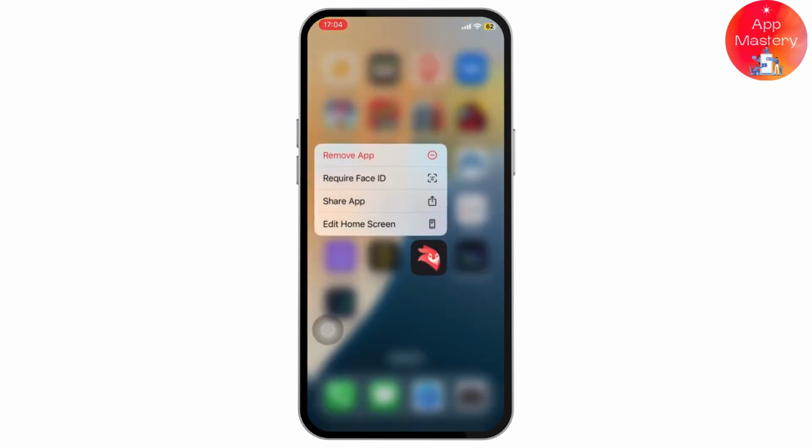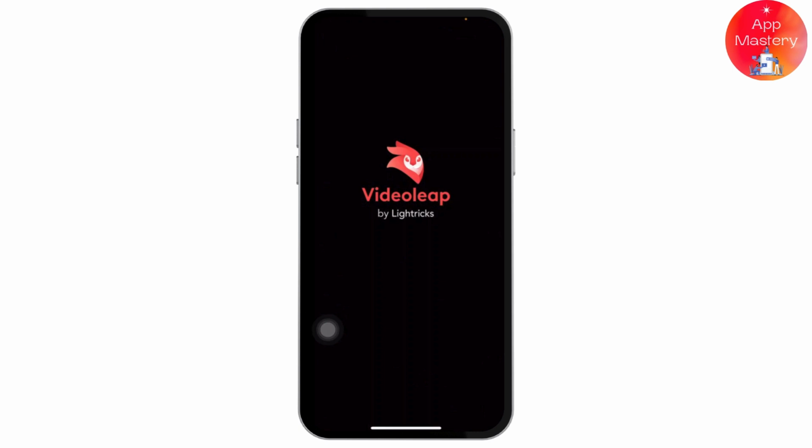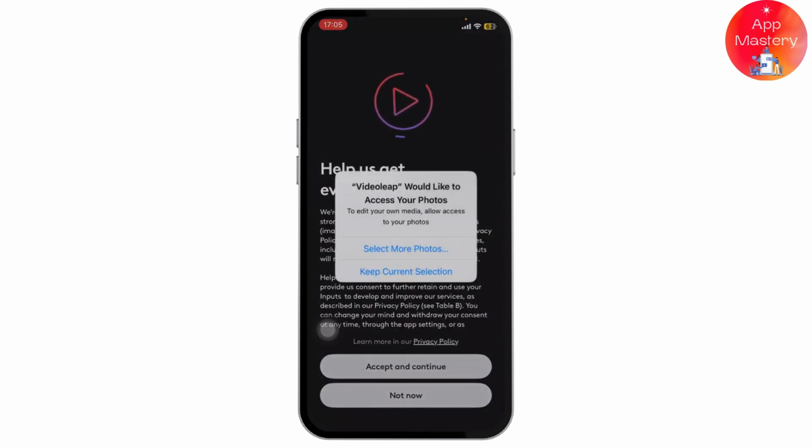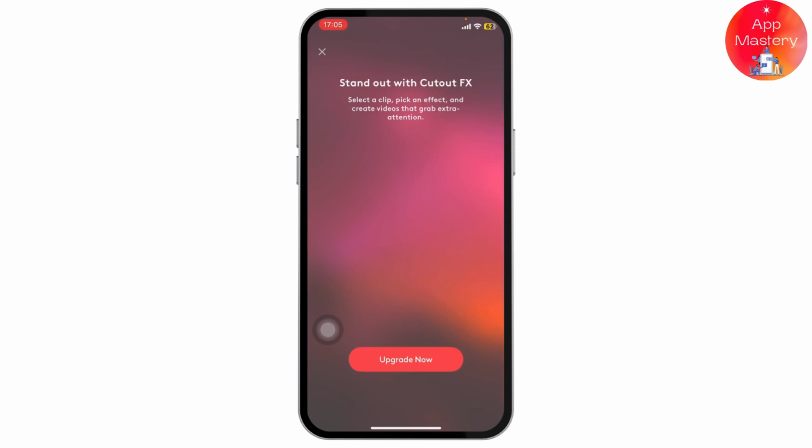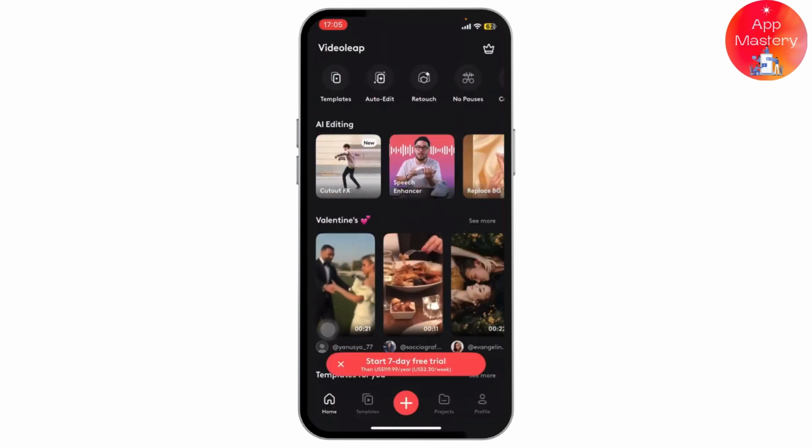So the first step is of course to open up Videoleap. If you do not have this app, you can easily get it from the App Store or Google Play Store. After doing that, you can open this up and there you will notice this page.